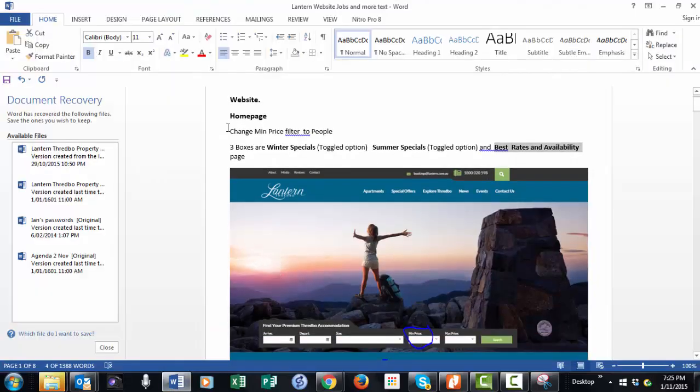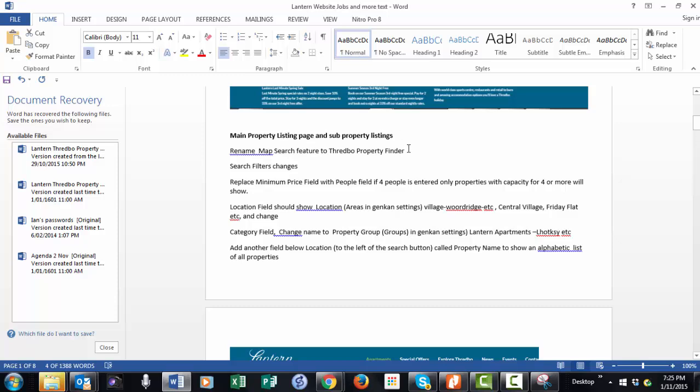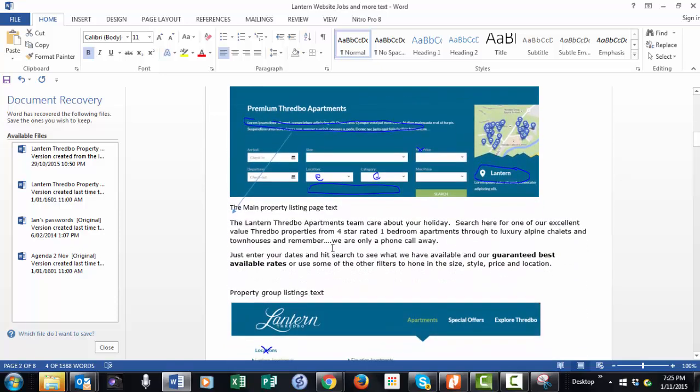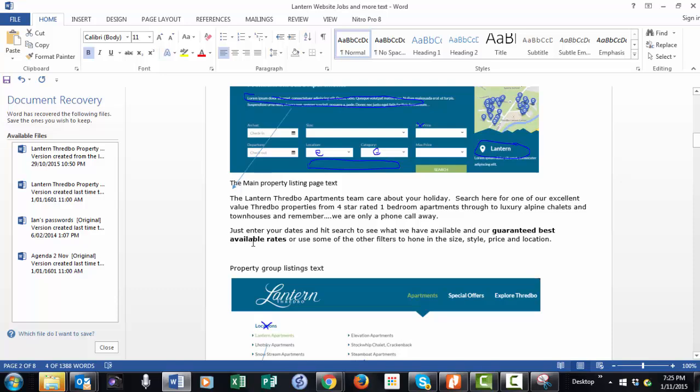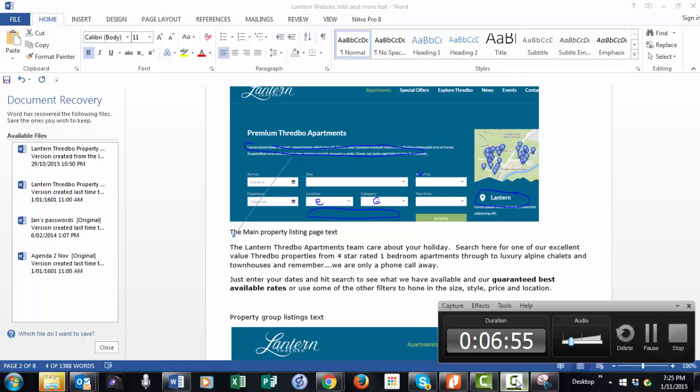And obviously I've gone through the home page changes already. And then down here we've got the main property listing page and those things that I've been talking about there. And then just getting down to actually the text itself that I've written out on this document. So you can pull that text from this document and sort of scroll your way down. So that's where to look for that info.